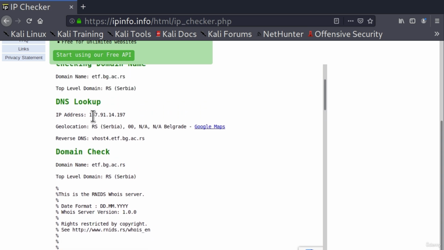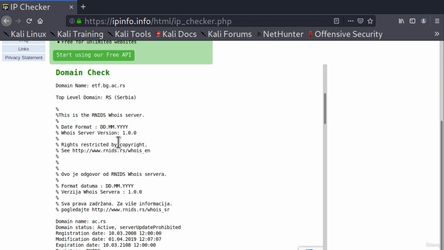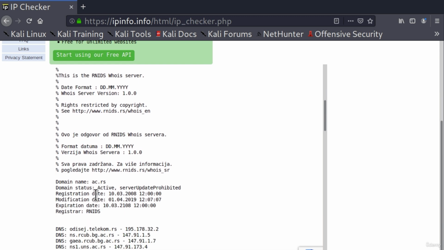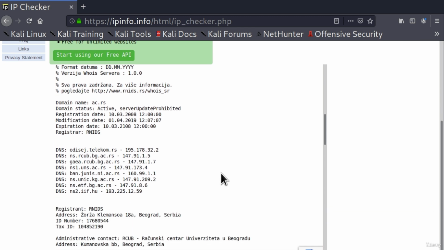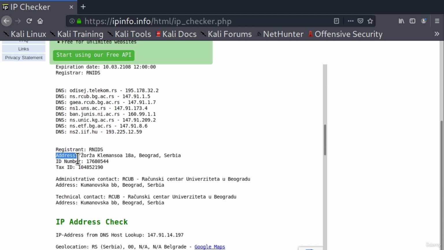For example, here is the IP address of this website. We also get from which country it is, as it says right here in the brackets, and we also get its geolocation, which says even the city. We can also check it out on Google Maps if we wanted to. Down here we get even more information such as reverse DNS. Here we get information about registration date, modification date, expiration date. Down here we get some of the DNS servers, and here we get its physical address. So this is the exact location to where this server is located.